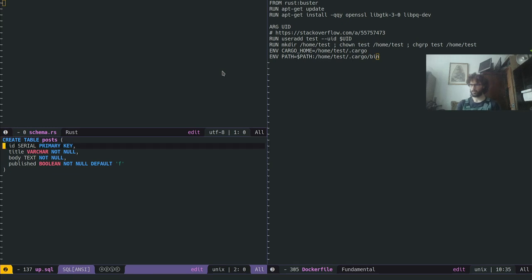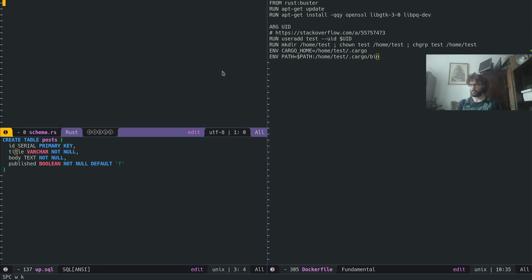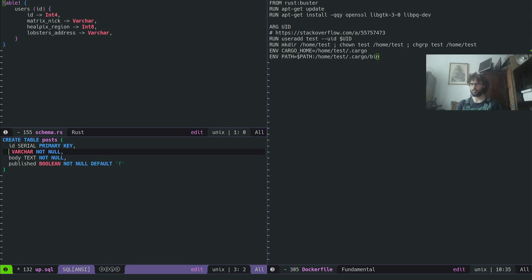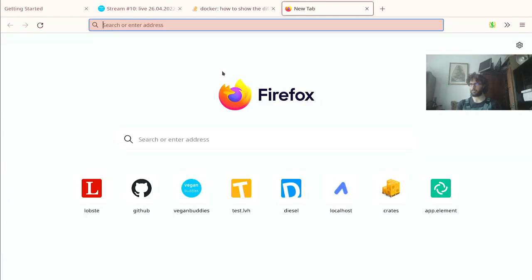And so what happened to schema.rs? So we don't have this. We want to change it so that it's actually the table that we wanted. The table that we wanted is users. Each user has an ID, a matrix nick, a non-null 64-bit non-null integer. And now I need to look up SQL data types because I really don't know.